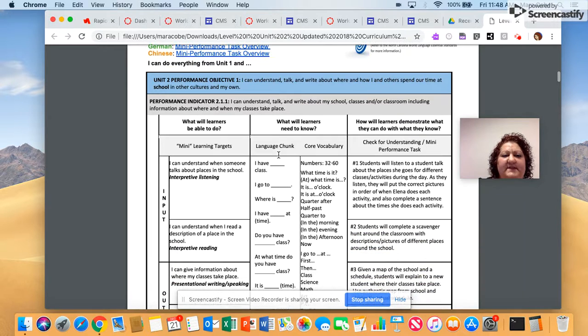Then we want to break it down to even smaller performance indicators. And those performance indicators, we might have 2, 3, or 4 for each portion of that unit, just for that specific performance objective. And we have a matching performance assessment task at the end of that portion of the unit.